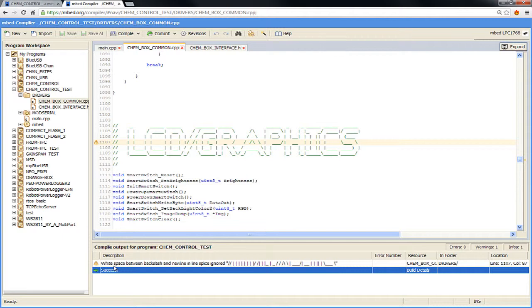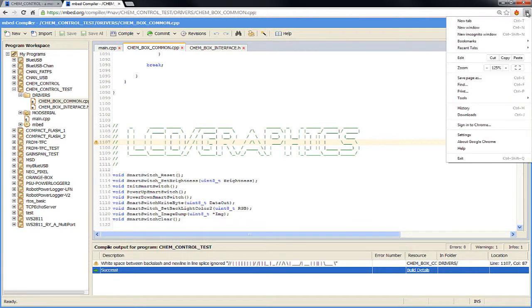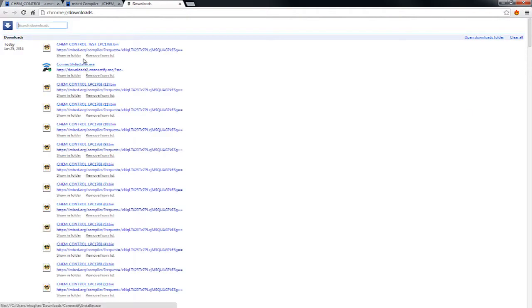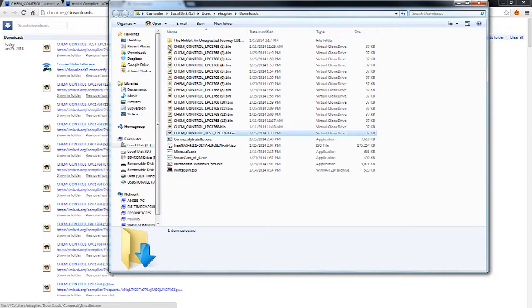Now, different web browsers are different. When you compile an embed program, it generates a .bin file and downloads it to your computer. So I think if you use Firefox or Internet Explorer, it'll bring up a little download window. Well, Chrome puts it in its download area. So what I'm going to do is go to my downloads, and it shows me Chem Control Test. So I'm going to go Show in Folder.